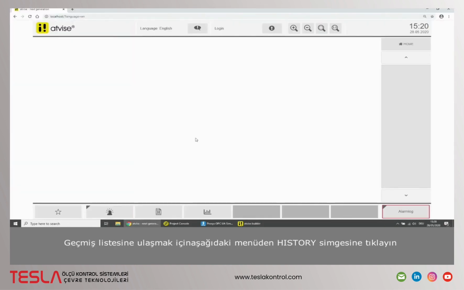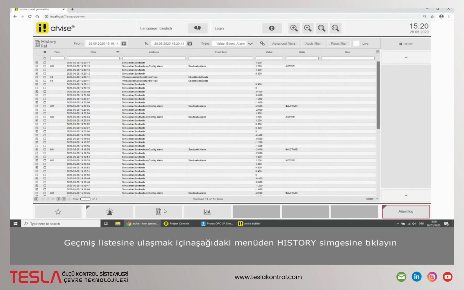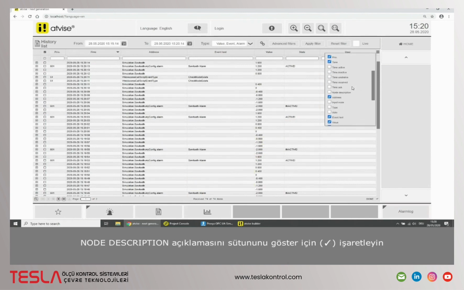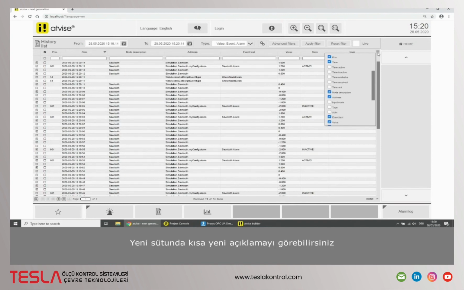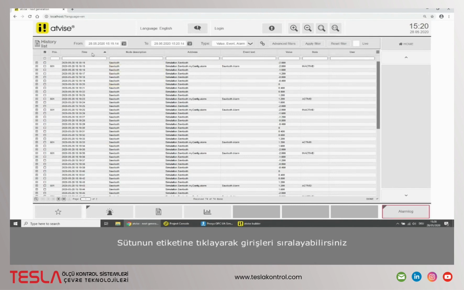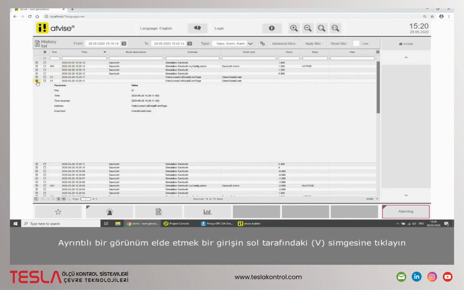Click on the history icon in the menu below to get to the history list. Click on the burger icon on the right side of the table to show or hide columns. Show the column Note Description. In the new column you can see the short note description. By clicking on the column label, you can sort the entries. Click on the arrow icon on the left side of an entry to get a detailed view.